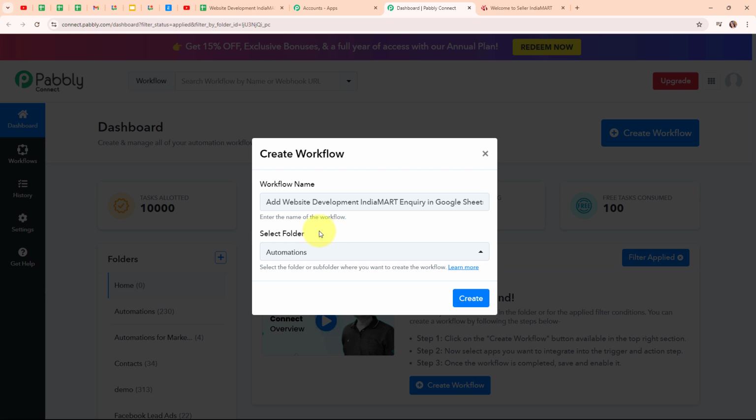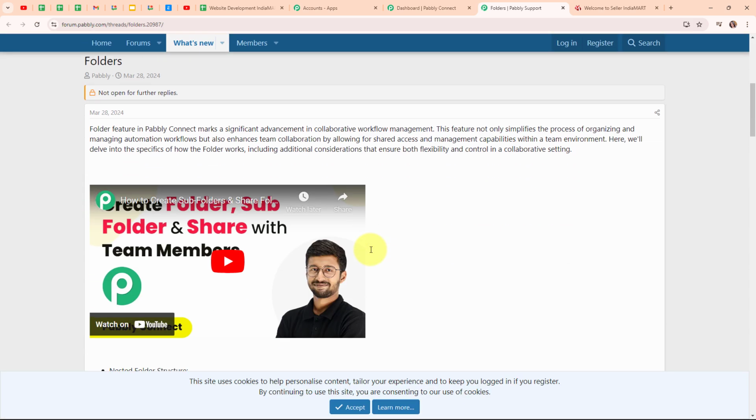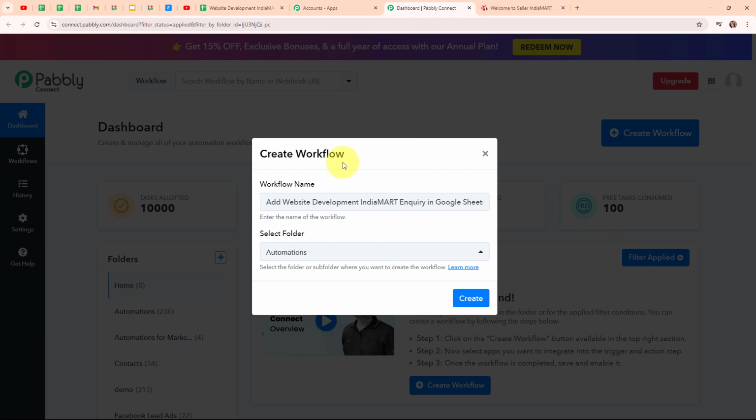To learn how to create a new folder inside Pabbly Connect, you have to click on this learn more link given over here. By clicking on this, it will take you to a forum window where you can see all the instructions on how to create a new folder inside Pabbly Connect. So now moving back to my Pabbly dashboard, to create a new workflow, I'm going to click on this create button given over here.